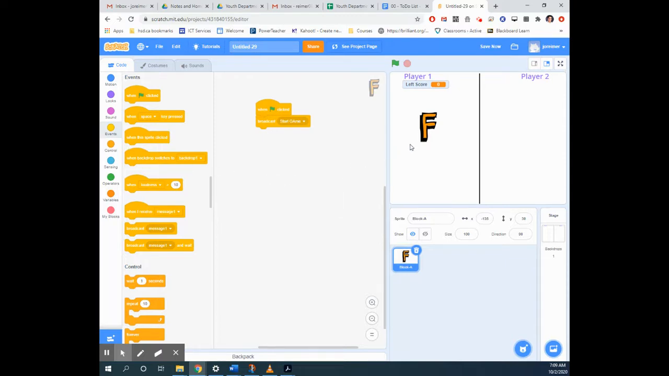But the thing is, we need some things to also take place. When we start the game, we need the score to be 0. We need this sprite to move to the right location. Okay, I think that's a great spot right there. We need the size to be good.